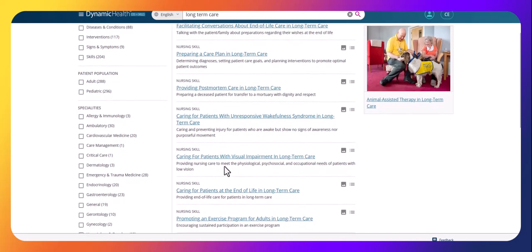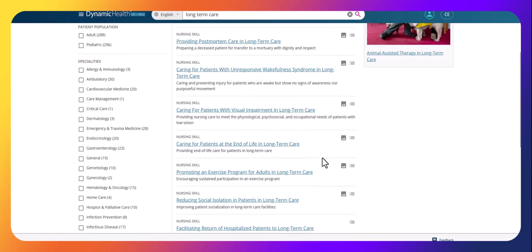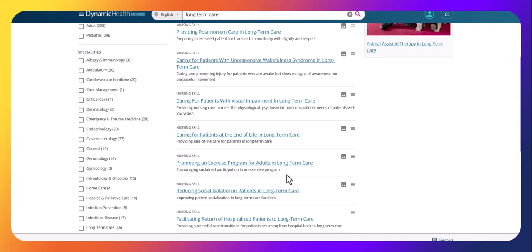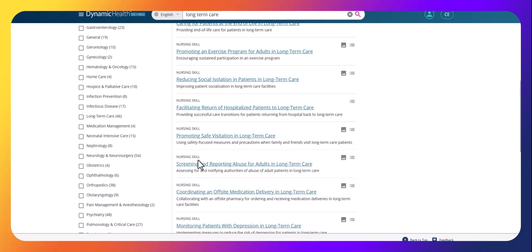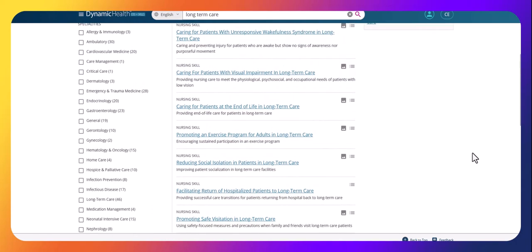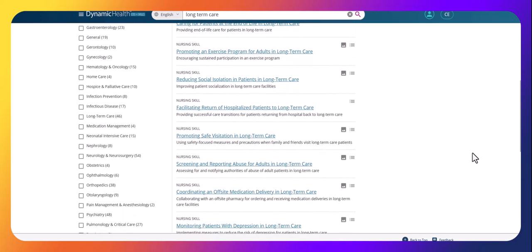Caring for patients with visual impairment looks interesting. Promoting an exercise program for adults in long-term care might be fun to read too. You can click on more results at the bottom to see more. Notice that most of the results are nursing skill guides. So another way to find topics in this database is by browsing.